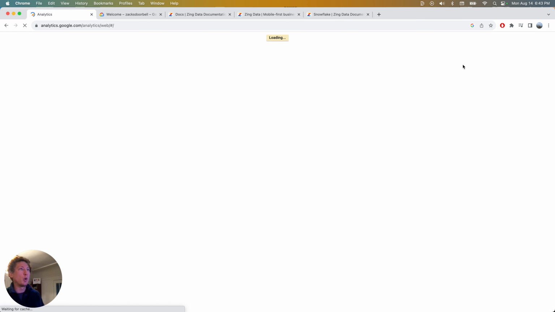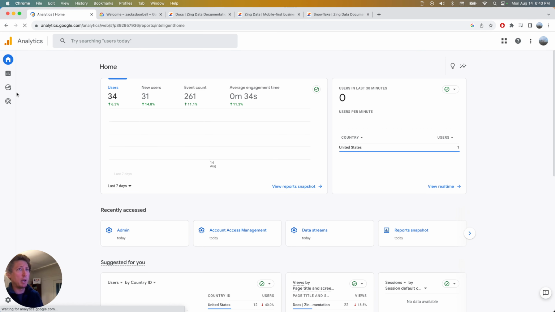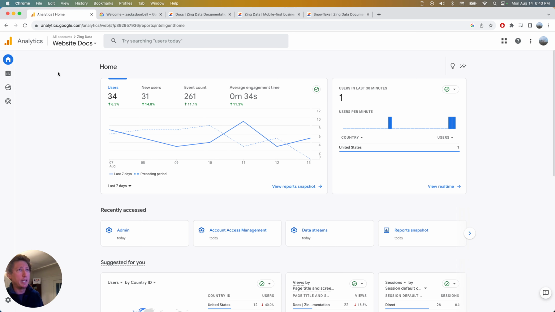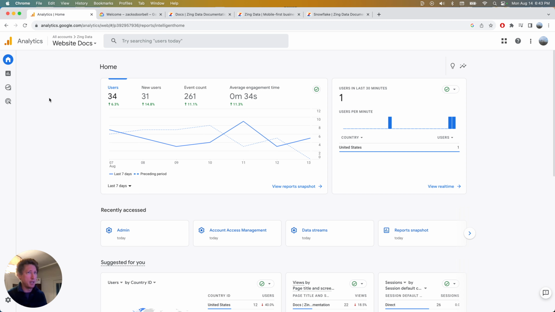Now I'm going to go to Google Analytics at analytics.google.com, and I'm going to select whichever property I want to view. In this case, I'm just interested in looking at this website, docs. Great. And now I want to create a connection to BigQuery.